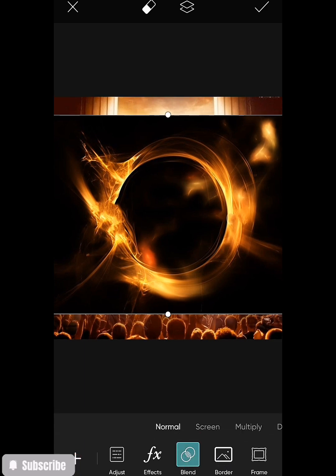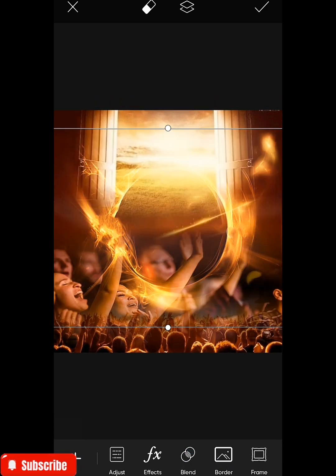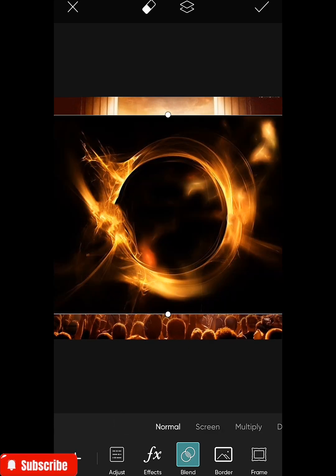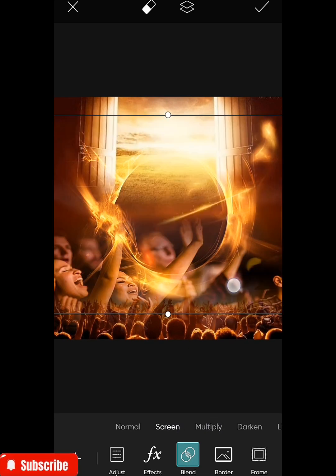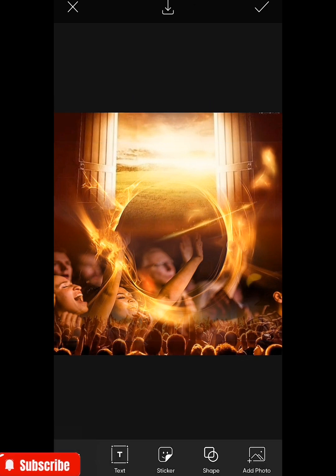Then after doing that, I'm going to go to blend. I'm going to click, wow. Can you see it? You go to blend, you locate your blend, you click on normal, you're going to click on the screen. Can you see that? Can you see the results? Can you see what we've been able to achieve just with our Pixellab and PicsArt?